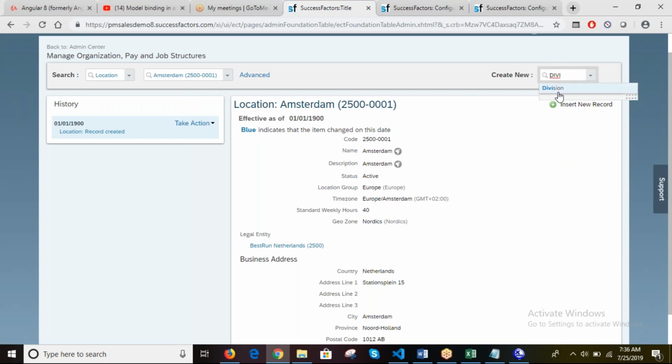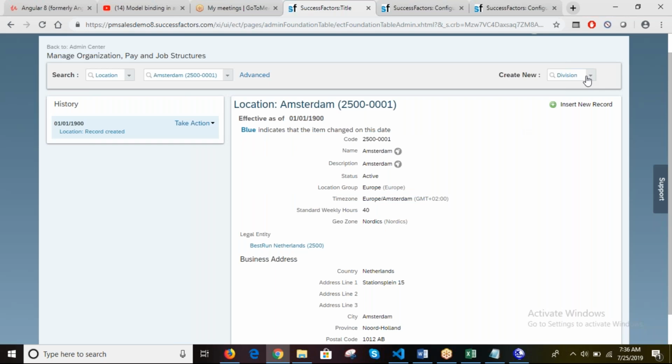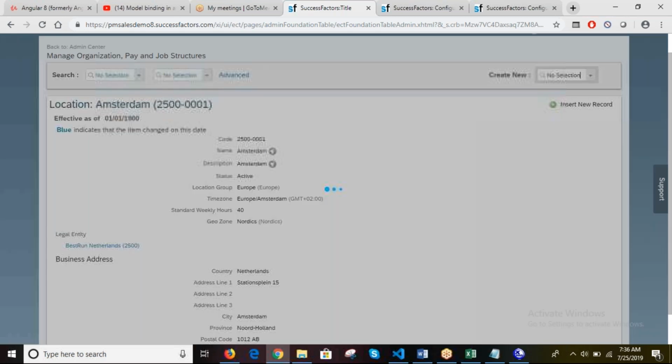MDF objects. Geozone is there. Foundation object again. So Geozone is something you can create. So like this, we have objects.